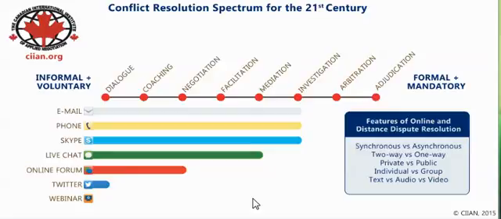Welcome to this video where I will be discussing the conflict resolution spectrum for the 21st century that you see on your screen here. This conflict resolution spectrum is produced by the Canadian International Institute of Applied Negotiation. So you'll see the company logo on the top left corner there.